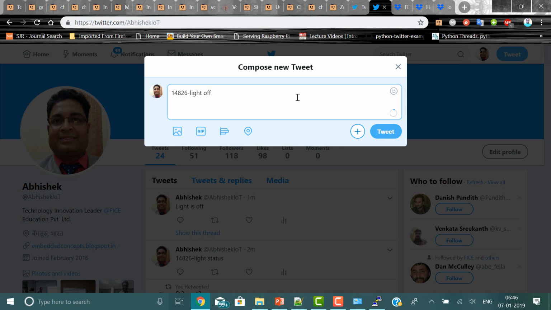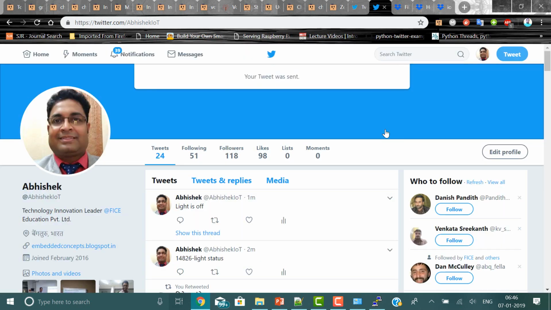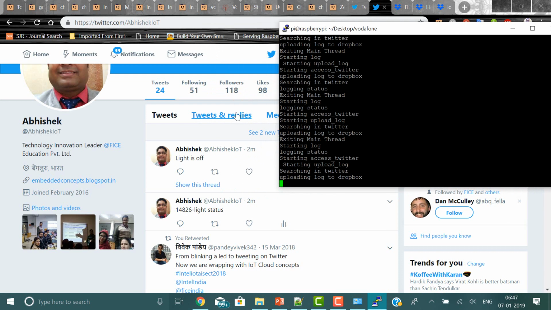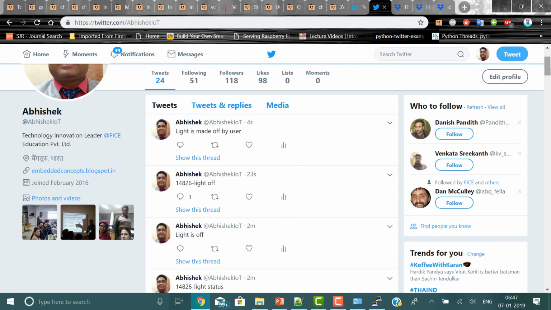So I'm going to pass a message, light off, via Twitter to the Raspberry Pi, and the Raspberry Pi will turn off this LED that I have turned on with the help of a switch. I have made a tweet. Just searching in the Twitter. Here I got a message from the Pi: light is made off by the user. So now, even if I am pressing my switch multiple times, I am not able to turn on my LED. That is because it was turned off by the Raspberry Pi by setting GPIO pin number 16 low. Fine.